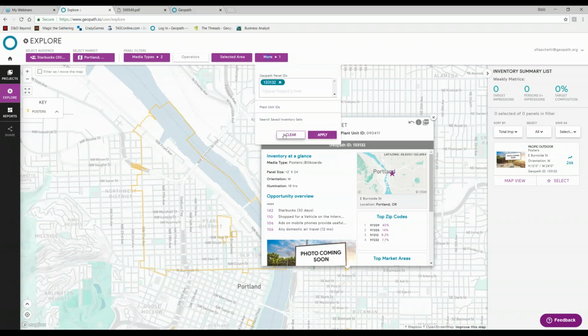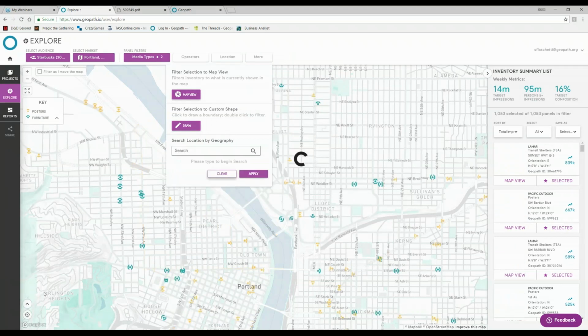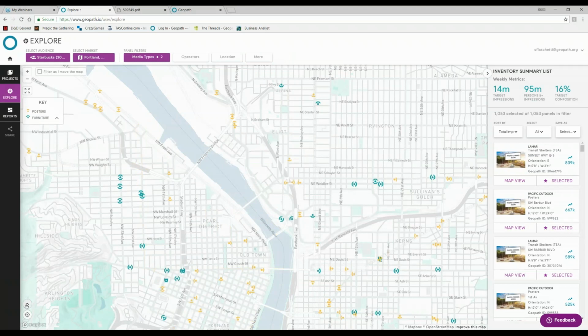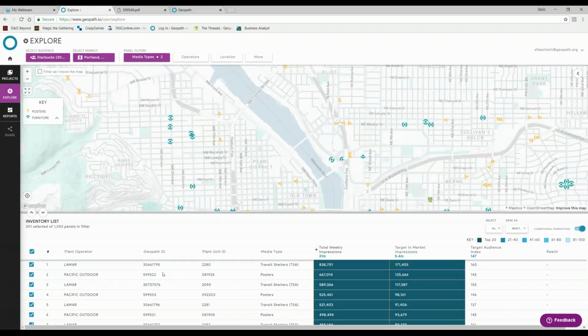So I'm going to clear that. Let me clear this zip code again. So the other feature I wanted to talk about before we close out is I mentioned there's a table view of all the information. So you can see here there's the table view, and there's a key here. So right now, the top 20 pieces of inventory for total weekly impressions are in that heavy teal, and then as you go down, obviously the color gets lighter.